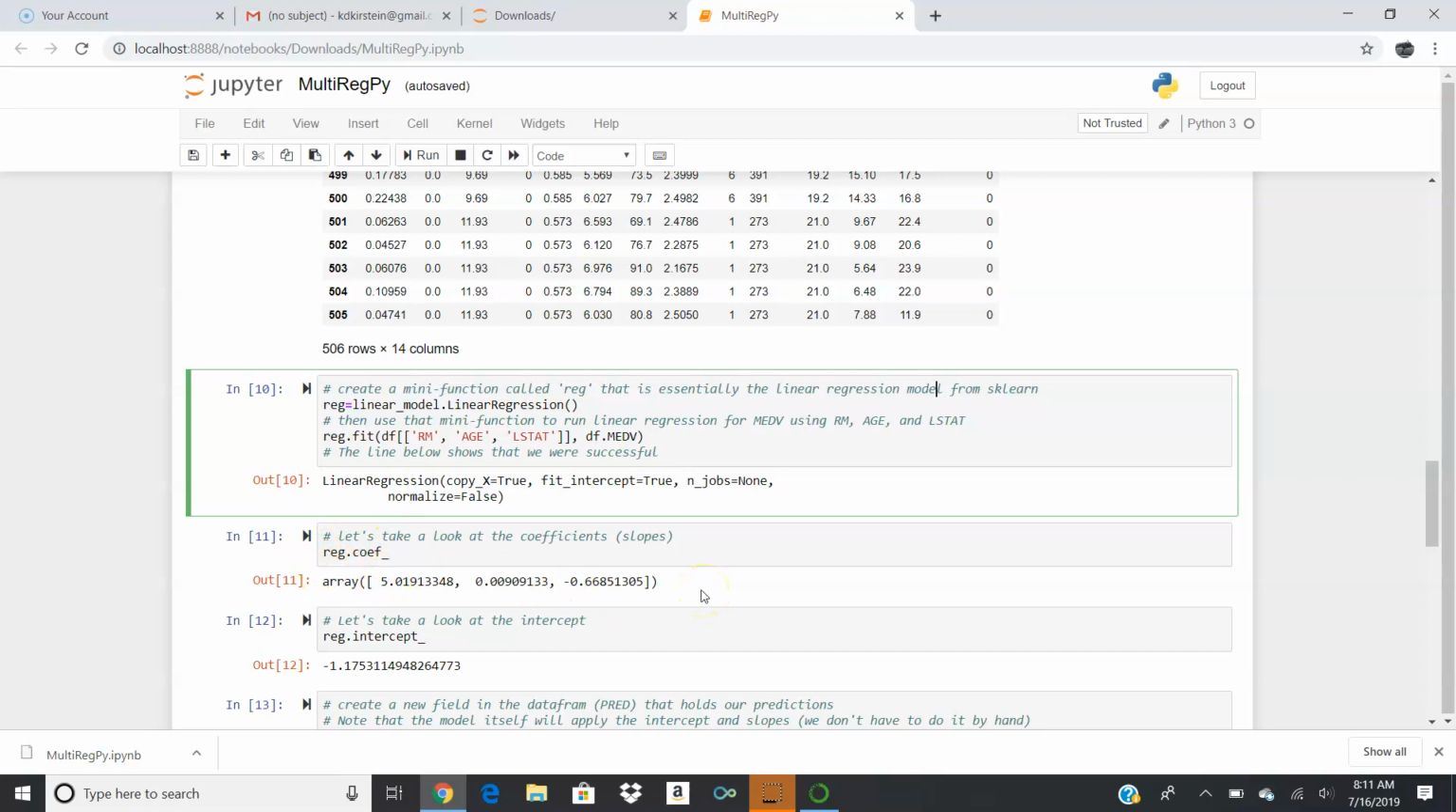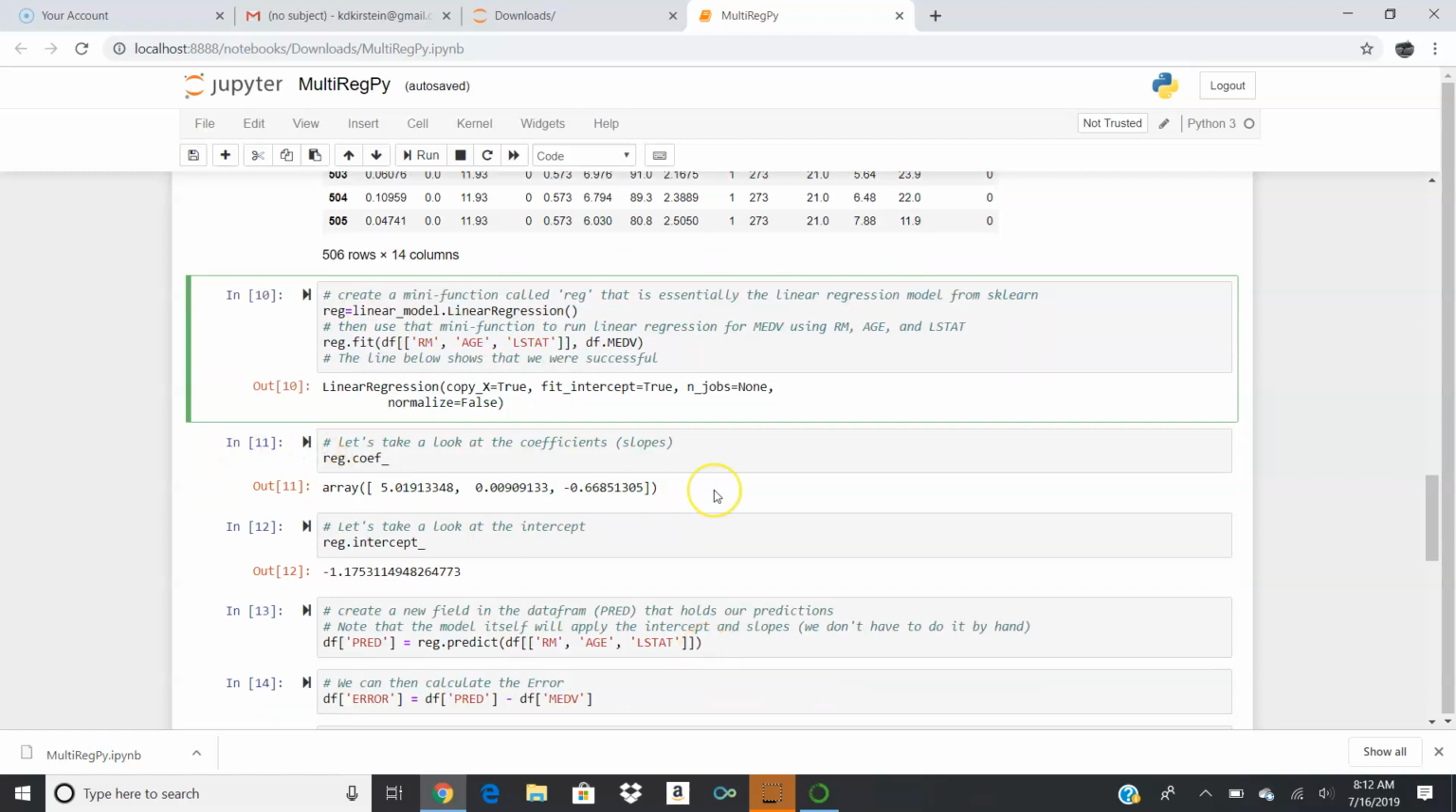And those are the coefficients we would use if we were going to plug them in and actually calculate the predicted value. So it would be room times 5.019, etc., age times 0.0090, and LSTAT times negative 0.6685135, or 305. Okay, so those are our coefficients. But as you remember from multiple regression, we also have to have an intercept. The intercept is found by doing reg.intercept_, and our intercept is negative 1.175, and so on. So those are all of our values.